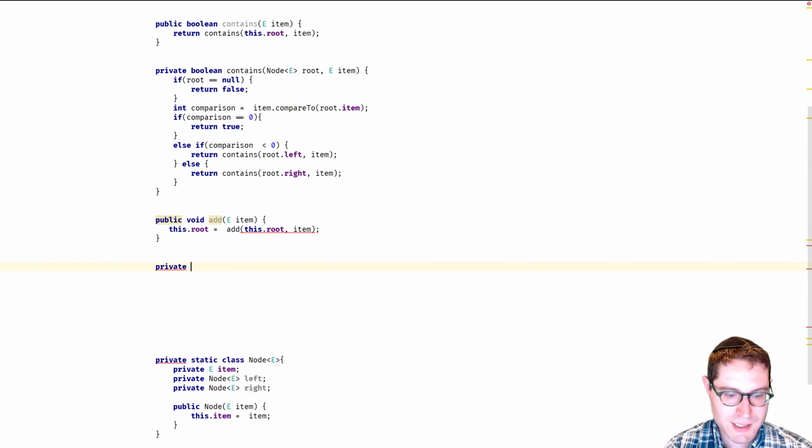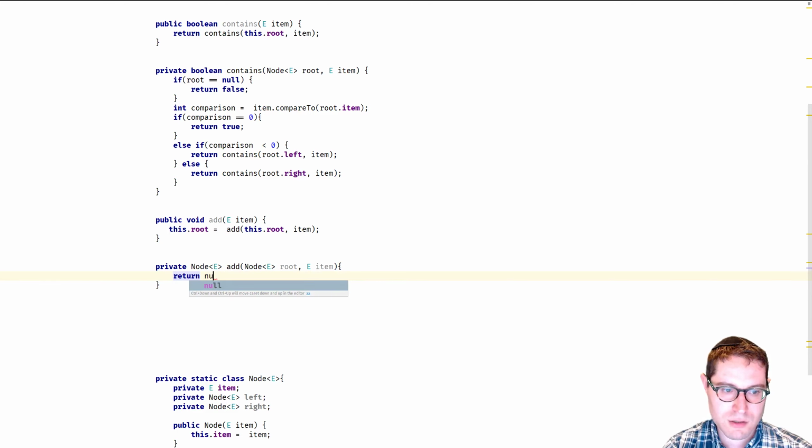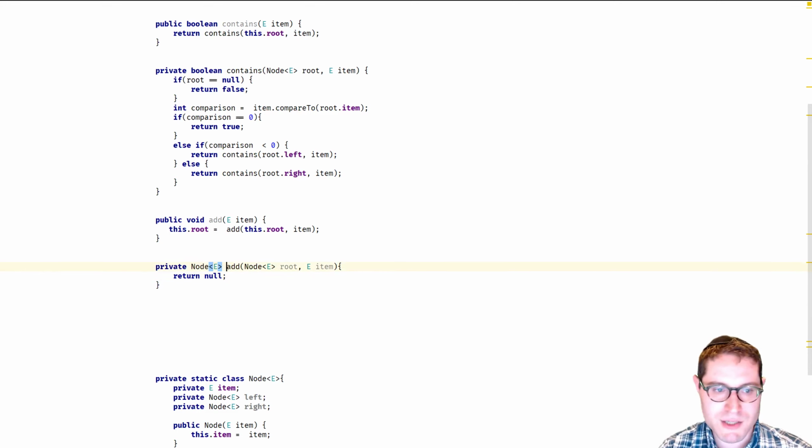Private node e add. So here we're returning a node. It's going to take in a node, which is going to be the root, and it's going to have an item. So return null right now to quash it.